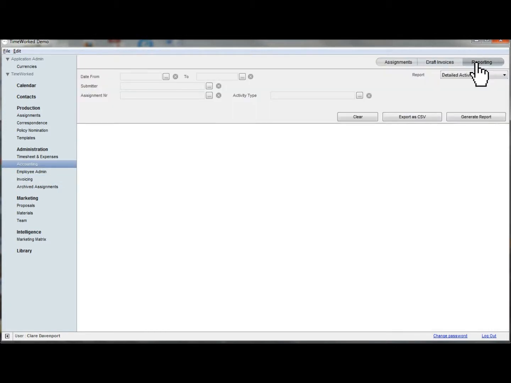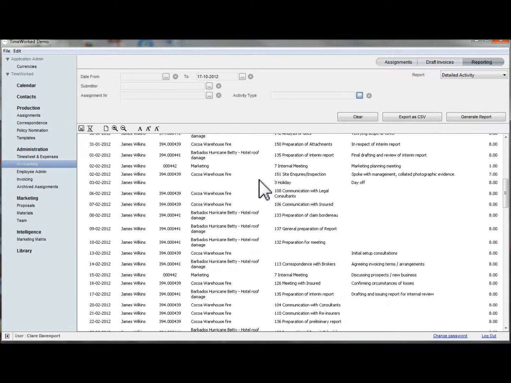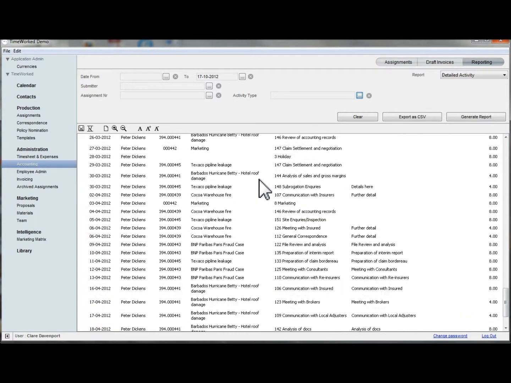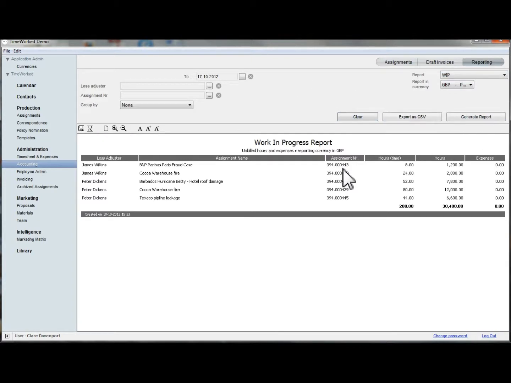The final area within the accounting section is reporting. You have a number of different reports: detailed activity, timesheet, expenses payment report, work in progress, loss adjuster, and other reports. And you can see how fast a report is generated from information on the system. So here's a work in progress report, which is all the unbilled hours and expenses.